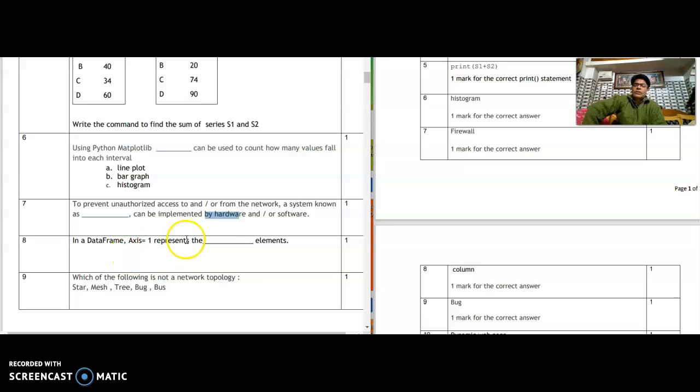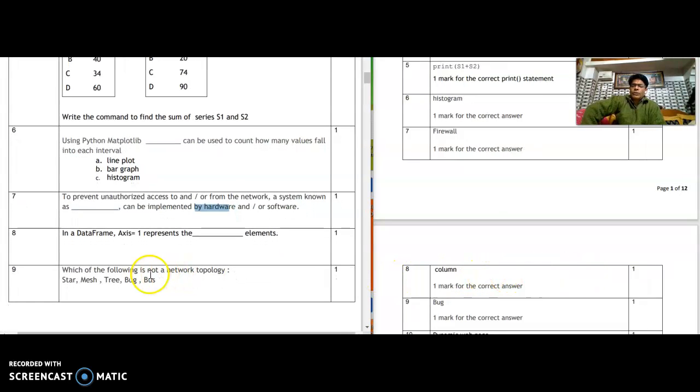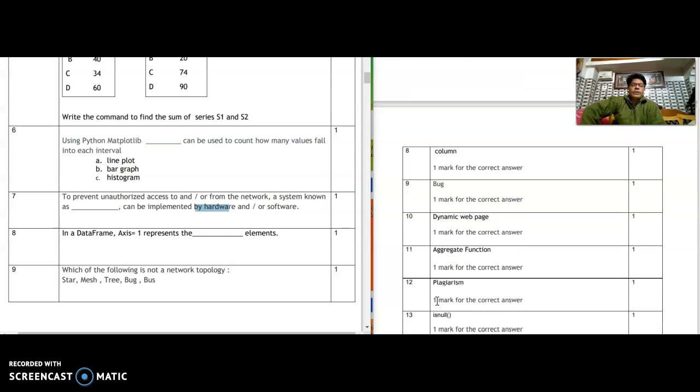Then in data frame axis 1 represents dash element, there is column and there is row. So in the column system, this is axis 1 and this is 0th axis. So axis 1 represents the column. And then which of the following is not a network topology? Star is a network topology, mesh, tree, bus, but bug is not a topology name. So bug is the answer for this one.